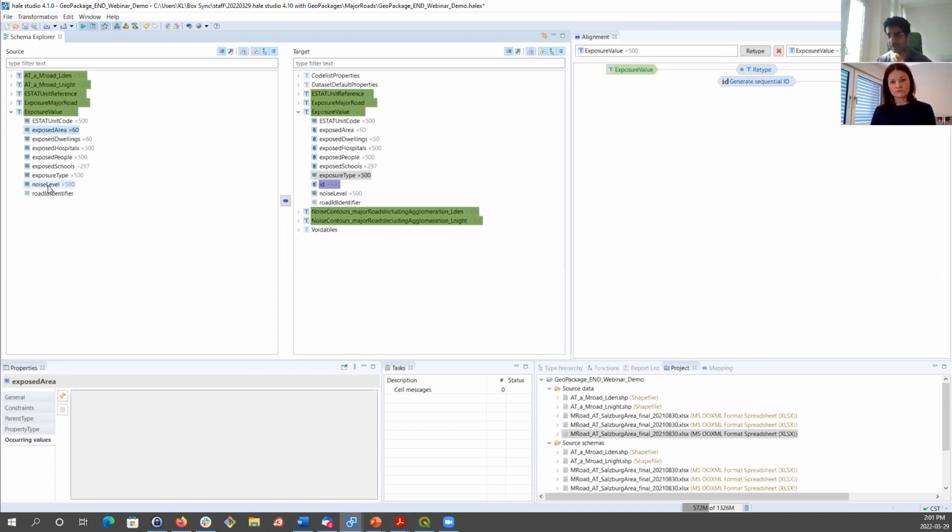Yeah, and now we have another question concerning editing of the schema. Is it possible to save a Hale project as XML and edit this XML manually? So yes, this gets into some, yes.